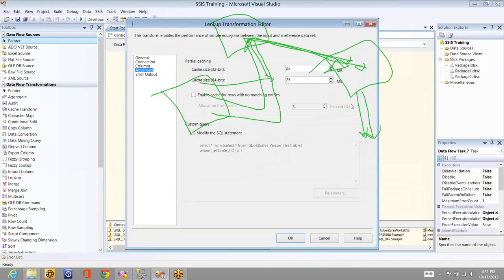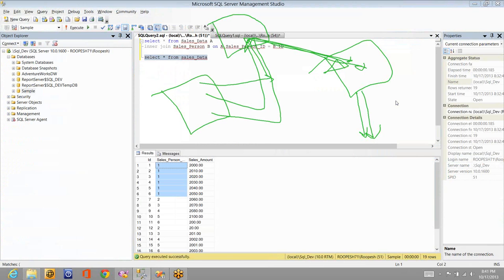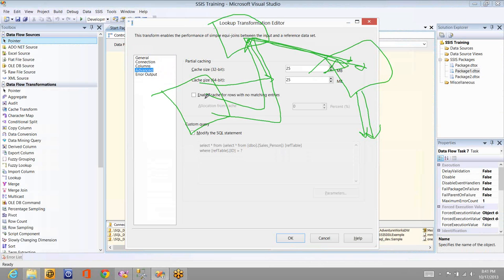The advantage is the transaction table will have the same IDs coming again and again, right? Let's say ID 1 comes again 100 times. That time it won't go to the database. It will check here, ID 1 is available already, so it will directly use that ID. The advantage is whenever you are getting repeated IDs in the transaction table, the number of hits to the database will be decreased. So that is the advantage of partial caching.